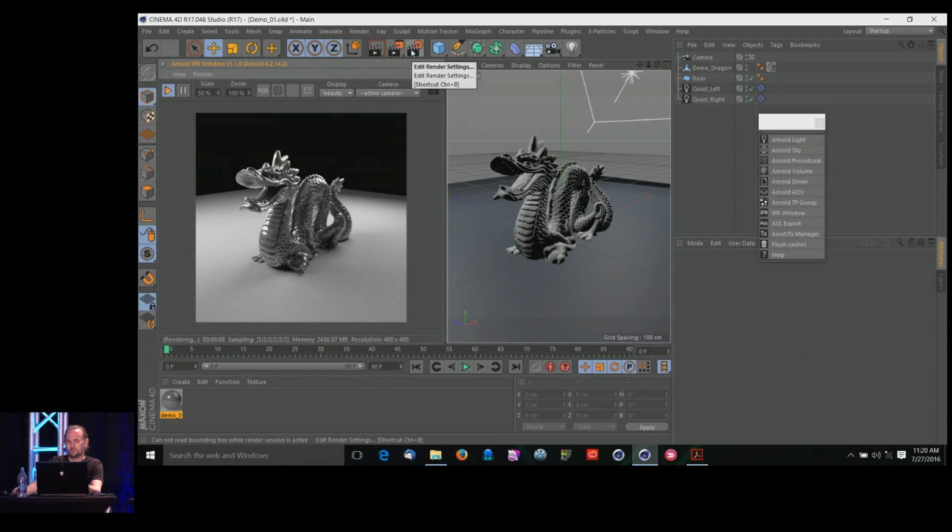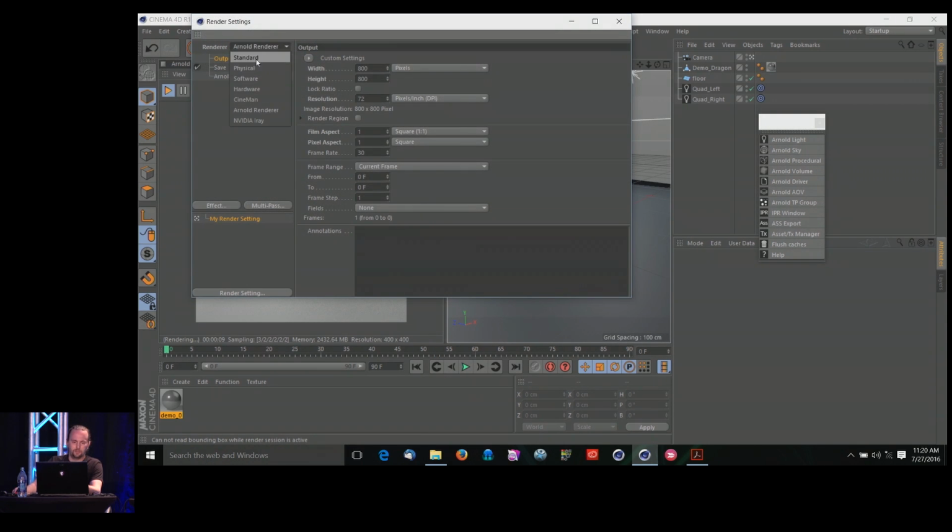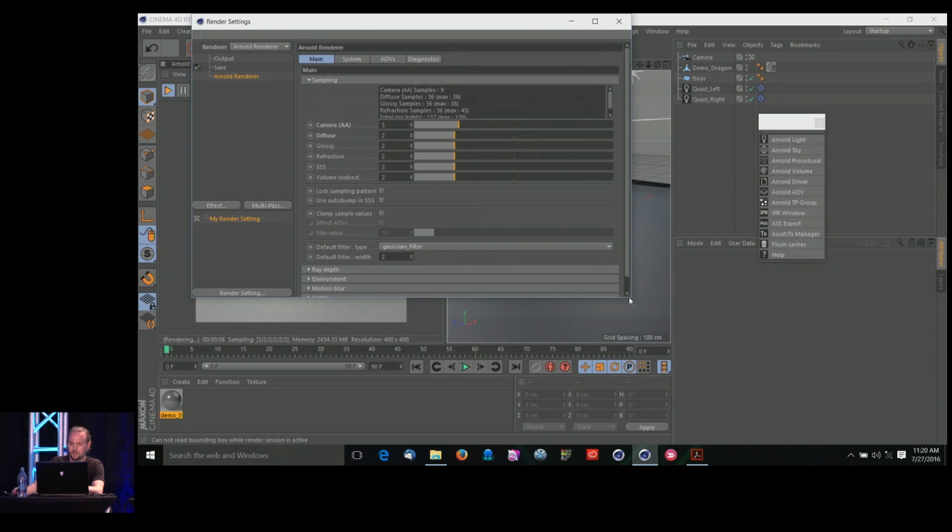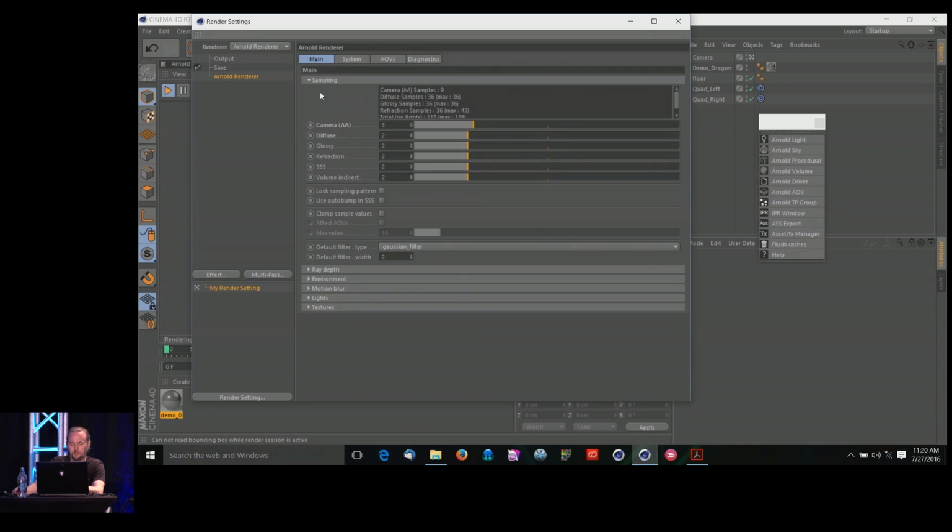Another way that we can interface with Arnold is through the render settings. We have our standard, physical, and everything else. However, we can select the Arnold renderer here, and it exposes all of the parameters. Right here in sampling is where the meat of your image quality is going to be. You can increase camera samples or the various different channels individually to optimize your render. It's very simple, extremely easy to look at, and very straightforward.